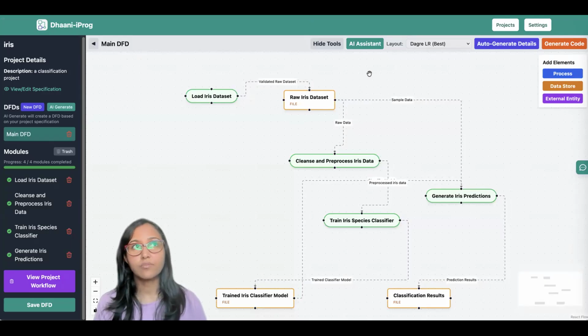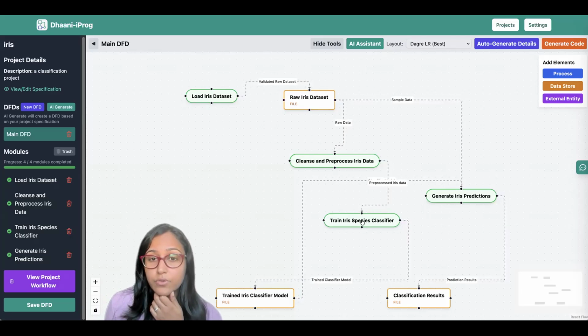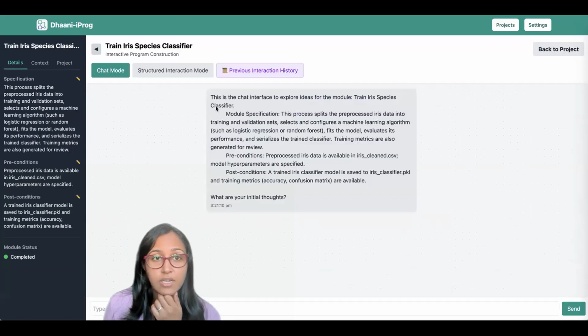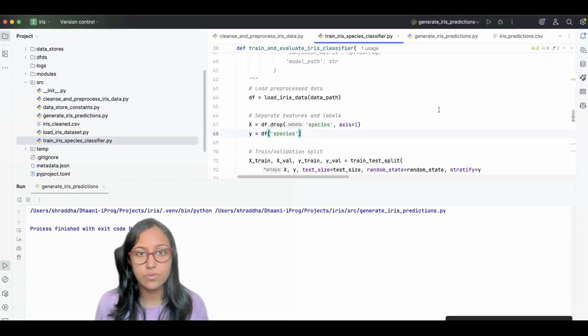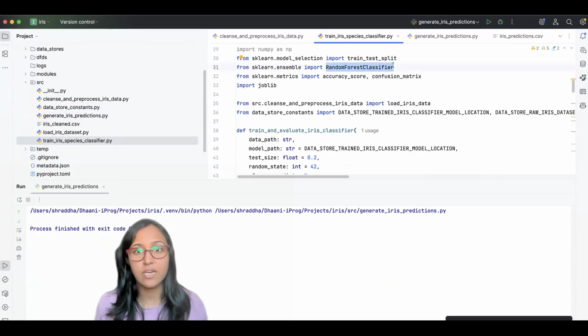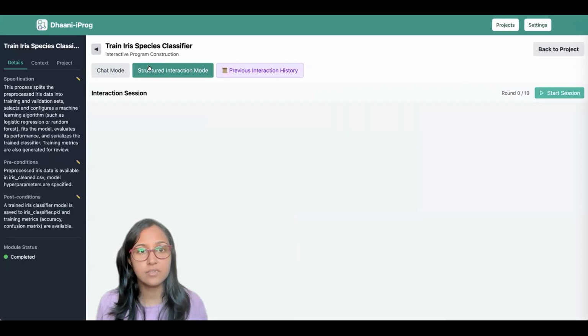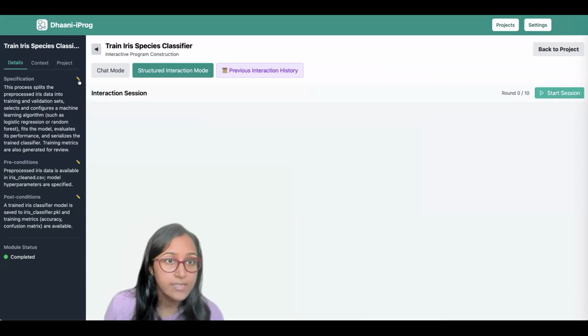And this would make sense for a person who's just starting off with their machine learning journey and wants to try things out. With the iris dataset, of course, this gives more of a hold of what is happening where. And say you want to modify the train iris species classifier because it was using, let's see, what was it using? It was using the random forest classifier. Say if you want to use something else, I can modify that in the specification.